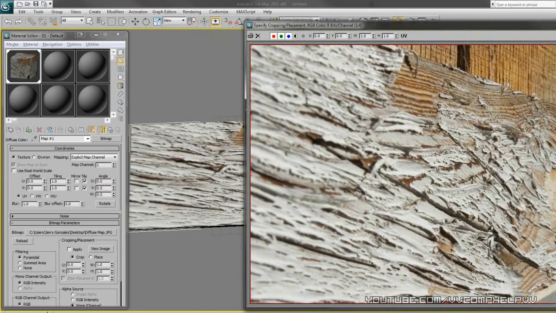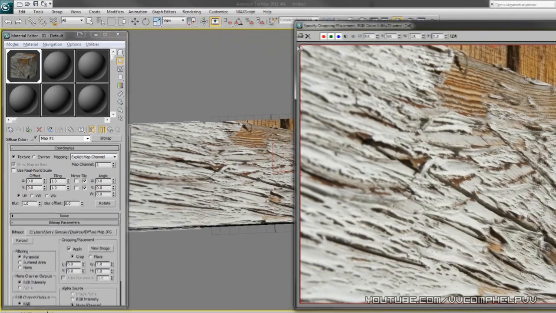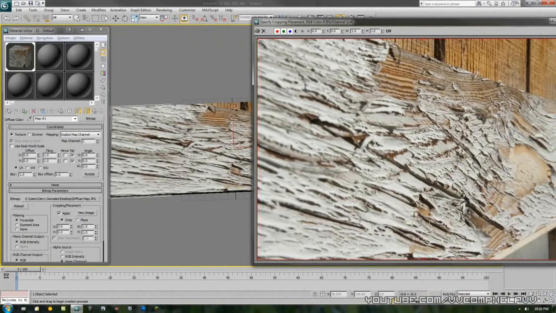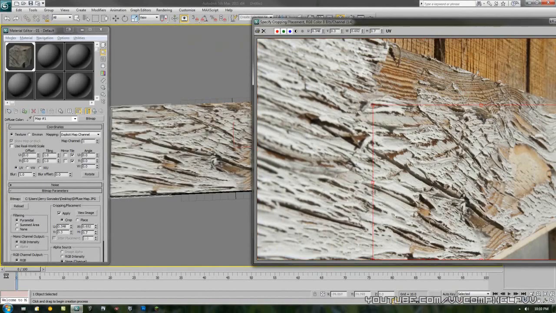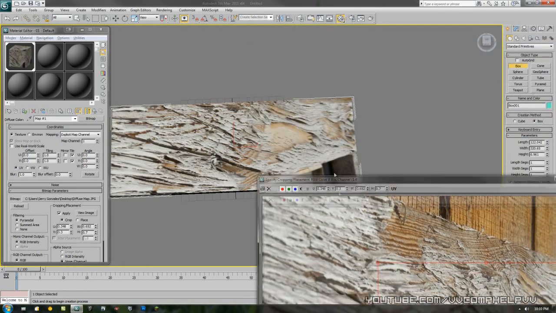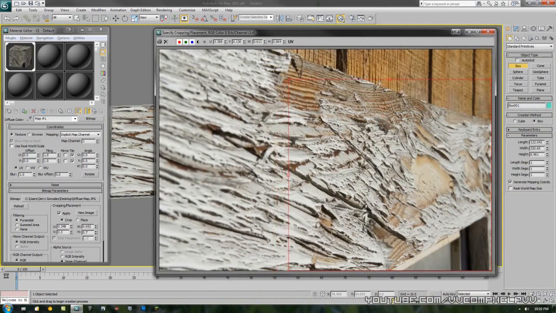I'm going to apply a cropping and placement thing there. Great. Now every time I move these red vertex points, if I move that down, you can see it changes on our object. So let's change it to where it's most clear. I'm going to change this one where it's most clear, and I'm going to bring this one down some. Alright, that looks about good. I have a nice piece of wood there that is not showing any of that.